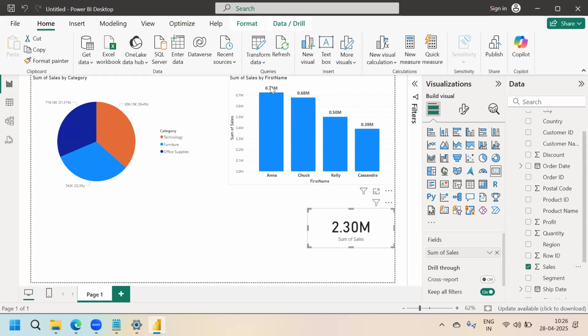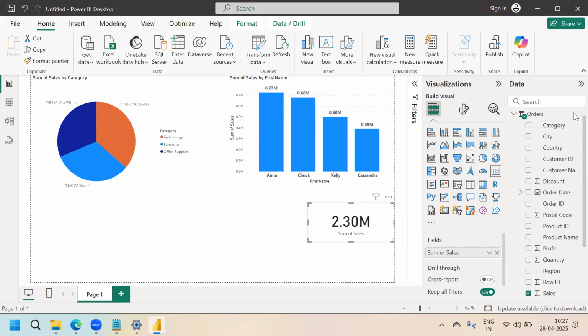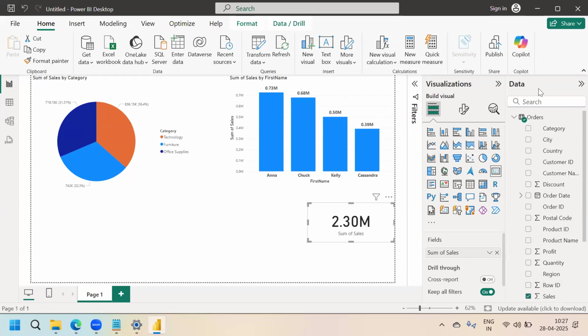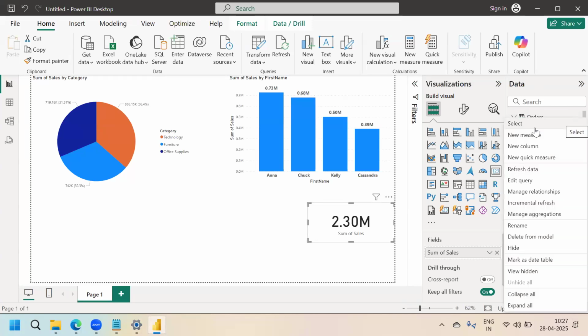So if you add these four things, it will come to 2.3 only. 0.73 plus 0.68 plus 0.50 plus 0.39. If you add up all four, it will come to 2.30 only. But what I want to show is only the East region's sales. So I cannot use a direct column. If I take sales, I will get the overall sales. So what I will do, I need to create that one. So I need to write a DAX function.